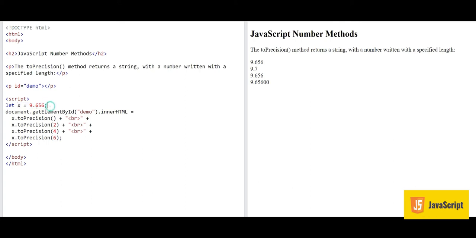number 9.656. We are applying the toPrecision method to it, and the output is the same. But when we say toPrecision(2), it means we want an output with 2 digits only. We count the digits before and after the decimal point, like 9.7. So 9 and 7 are counted. Then we have 4. We have 9, 6, 5, 6, 4 digits in precision.